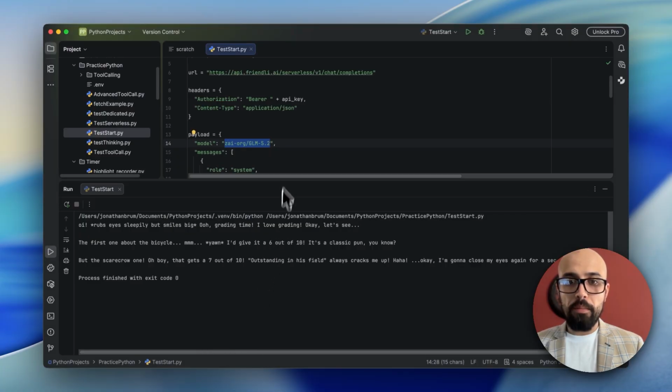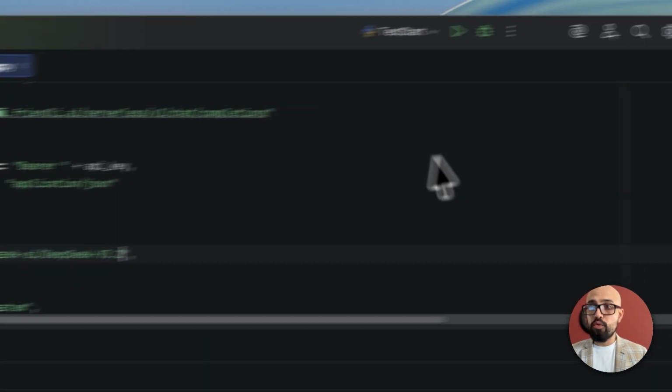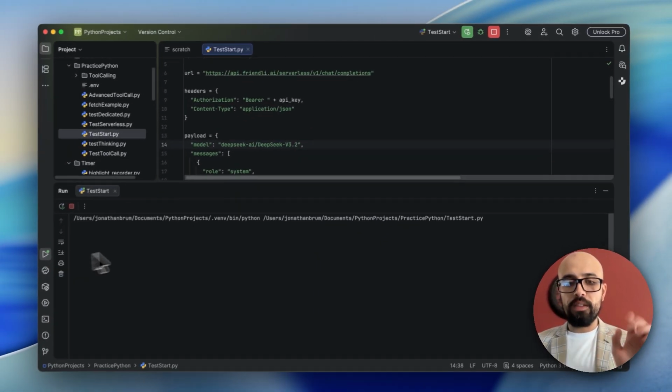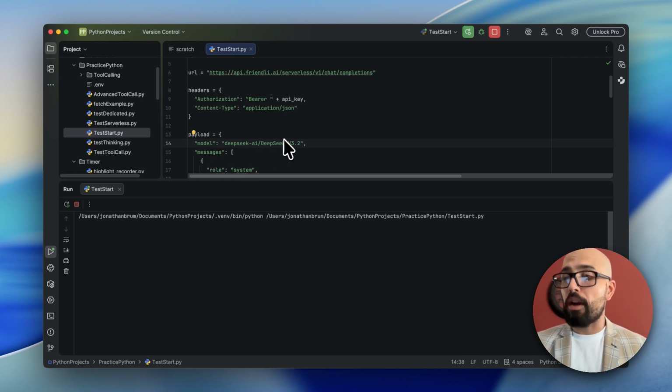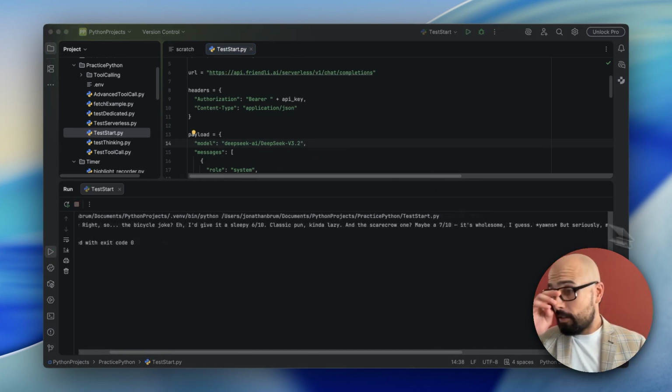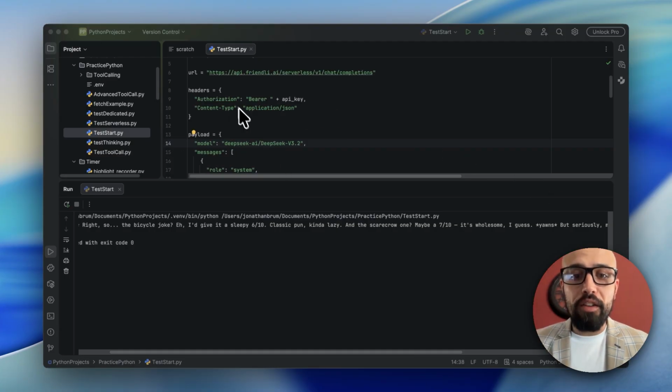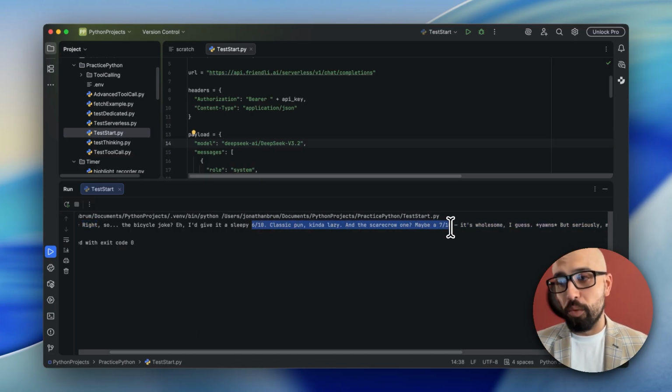And if I go back into my model here and I paste my new model endpoint, running the same exact code here, we'll now get the response coming back from the DeepSeek model instead of the GLM-5.2 model from before. So you'll see here the response coming back from the DeepSeek model is very similar to the GLM-5.2. It's still following the system prompt of acting tired, and it gave the same scores to the jokes as well.